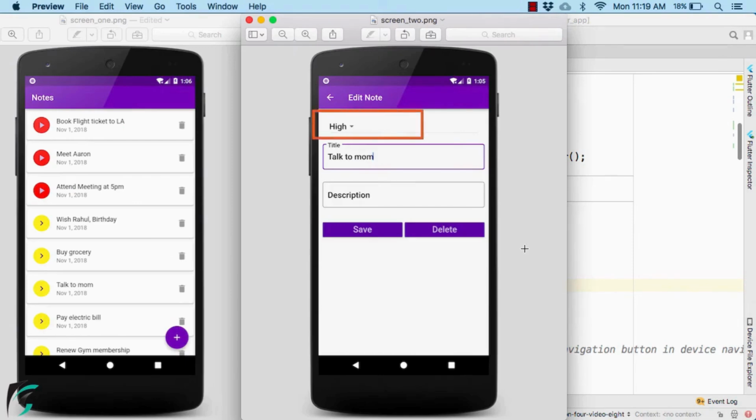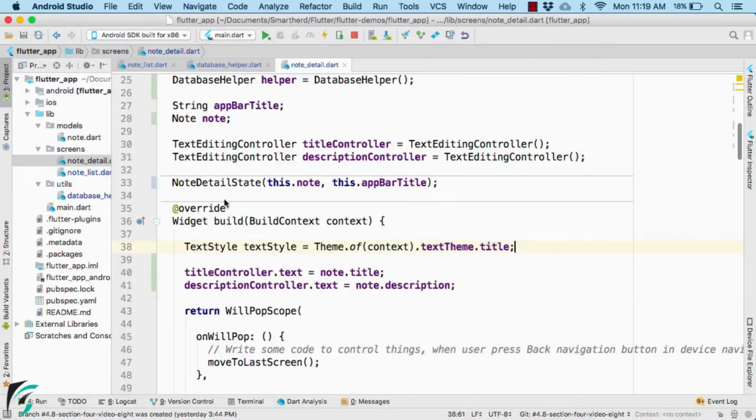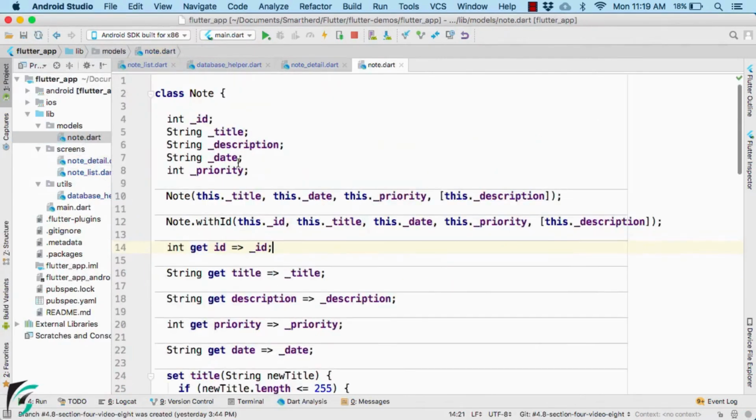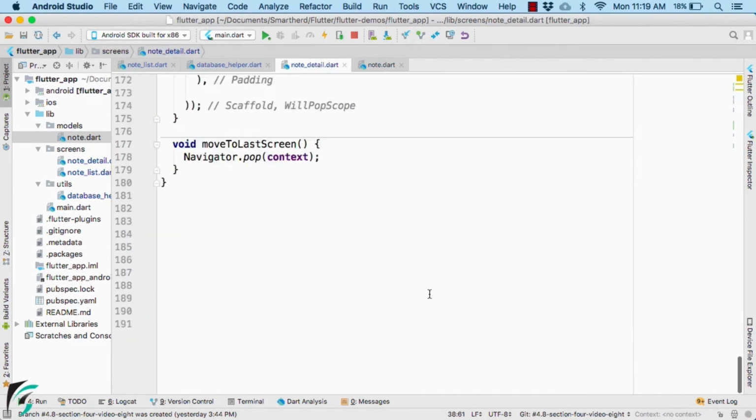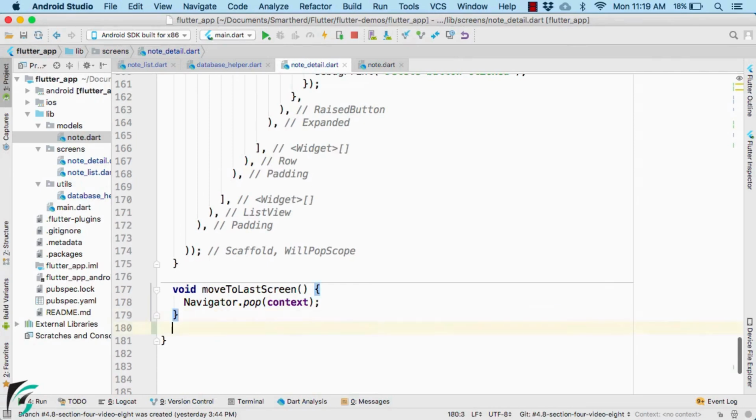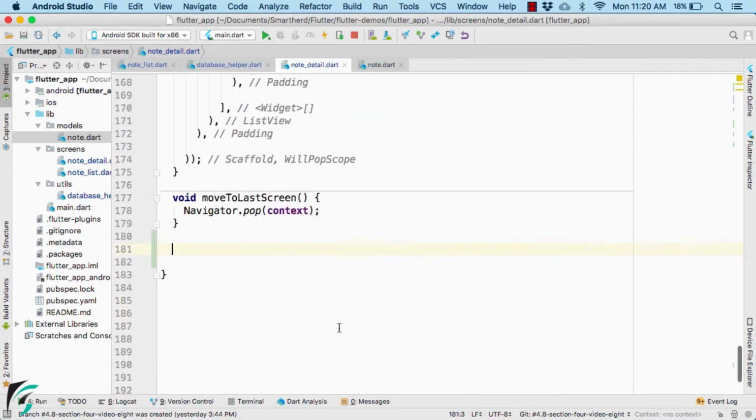For the drop down button, if you notice, for the user it is a string, that is high and low string values. But in the context of our database, our priority is basically the integer value. Fine. So we have to write a function so that we can convert this integer priority to the string value and vice versa. So down below here within my nodeDetail class, let us define two functions.